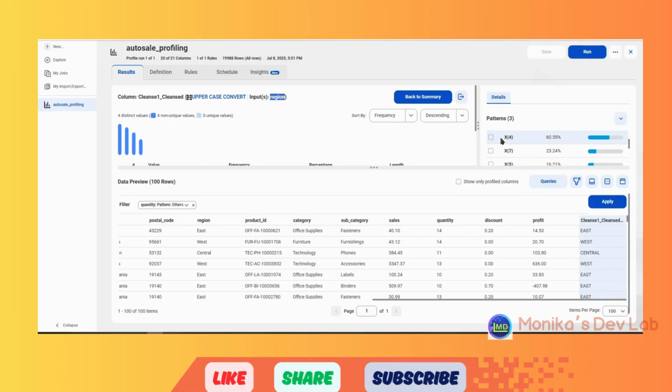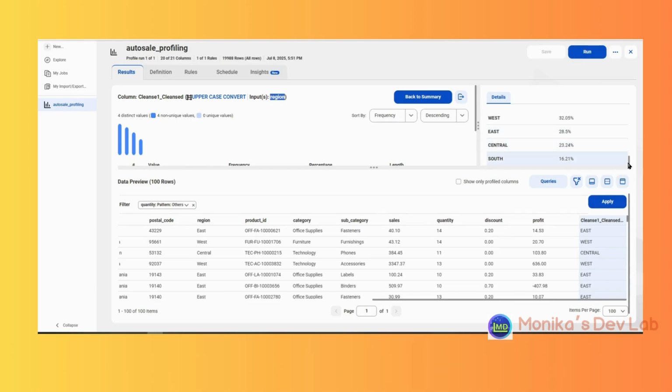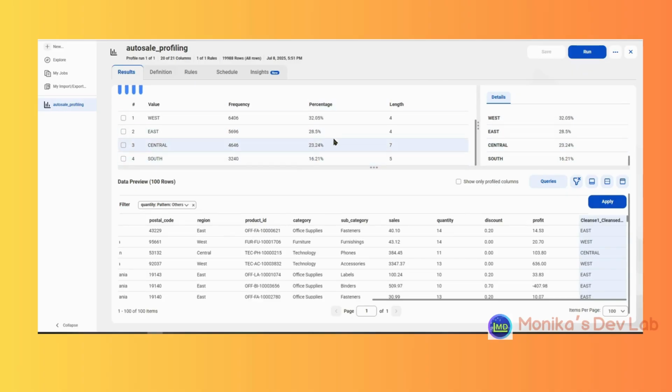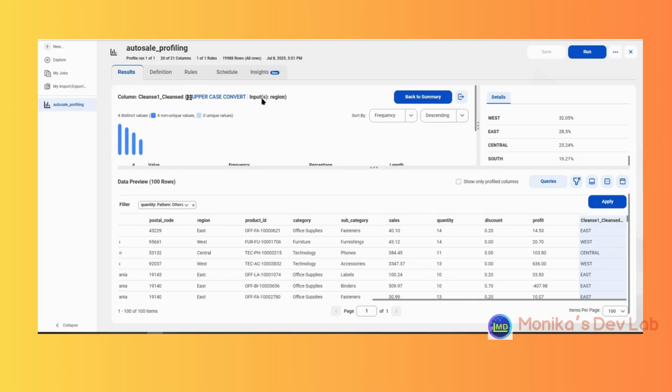What is the pattern it has? So X signifies the characters. We have either 4 characters, 7 characters, or 5 characters. So this is the pattern we have. So West, East, Central, and South. These are the values, and you can see how many, like West value came for 32%. South is the lowest one, which is 16%. So this is the percentage-wise how many records are there from South, how many are from West, and you can also see this graph here.